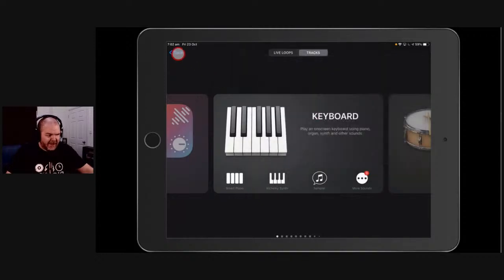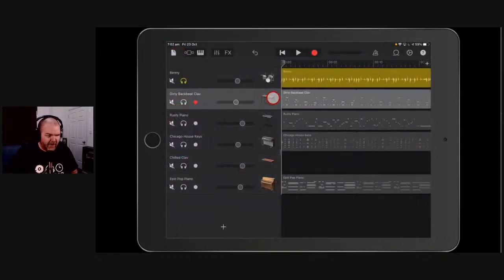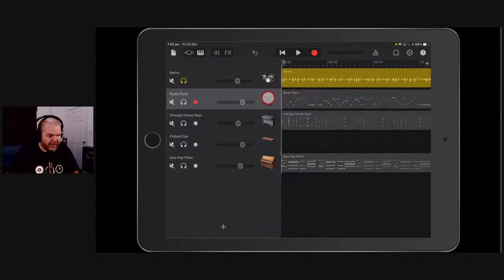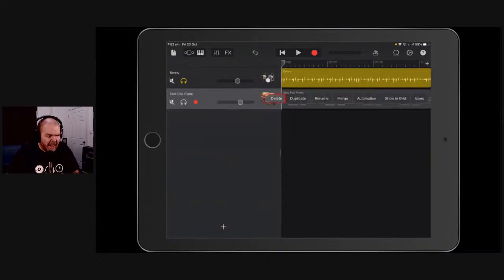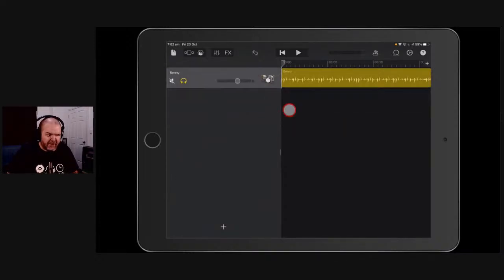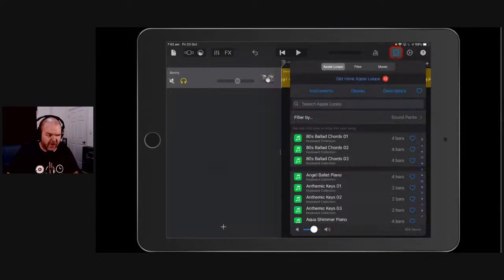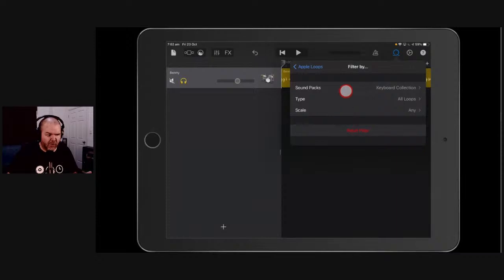Let's come back here. Like I said, Benny's laid down the groove, and why don't we find a way to build up some funk here? So I'm just going to delete all my tracks, get rid of these, and let's start with some loops. To use these new keyboard sounds, we tap the loops browser at the top here. I've already filtered it by sound pack, down to the keyboard collection sound pack, so that's all we're going to be seeing.